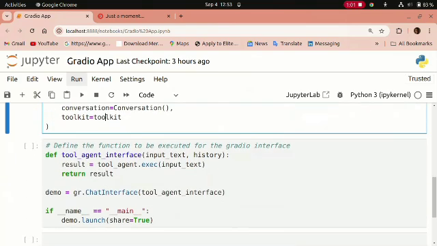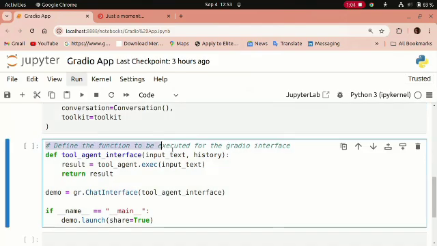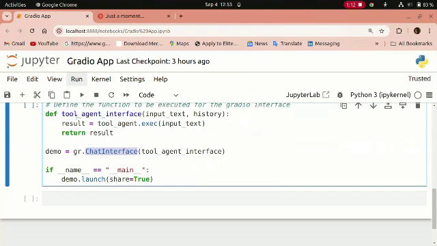Then we need to define the function to be executed for the Gradio interface. So for this video, we are using the chat interface. So Gradio chat interface. So let's launch it.